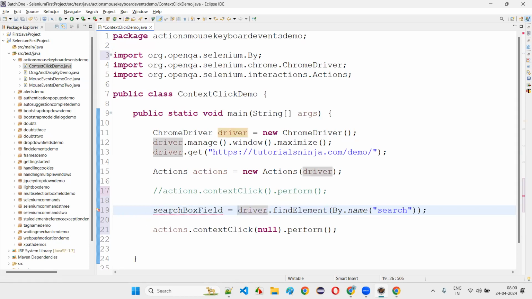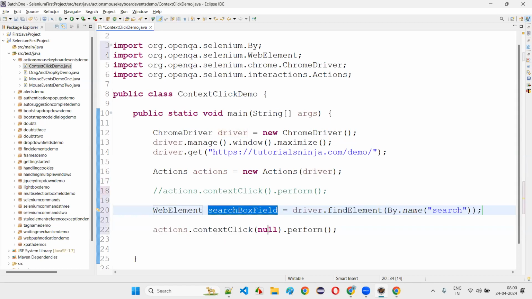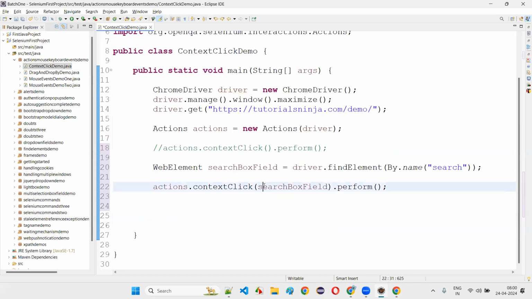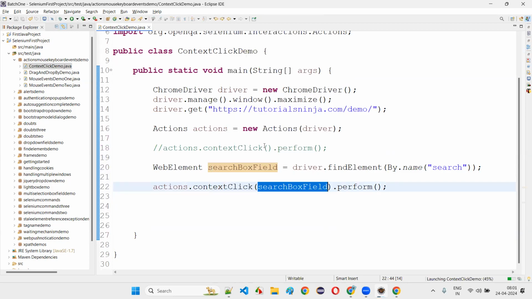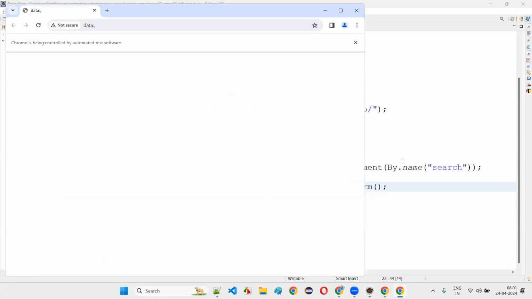Hover over the search box field and create a local variable, searchBoxField, and paste it here. That's it. On the web element, we are trying to right click this time. Earlier, with normal context click, right click happened on the top left corner of the page. Now, when you use the web element, it will right click on the search box field.